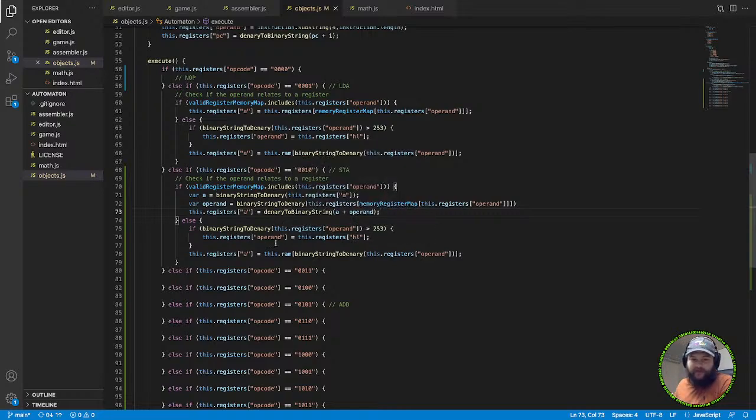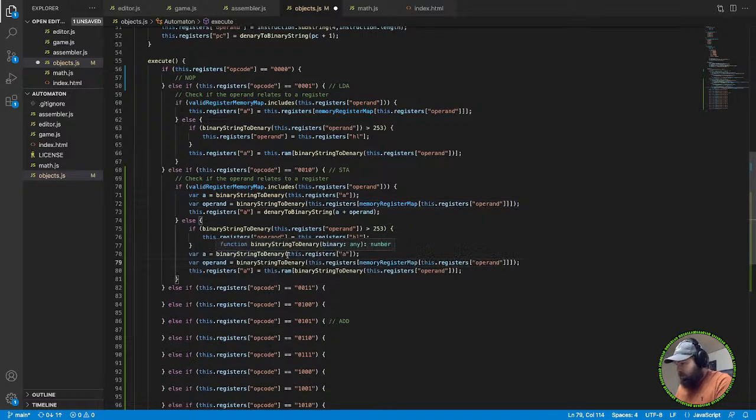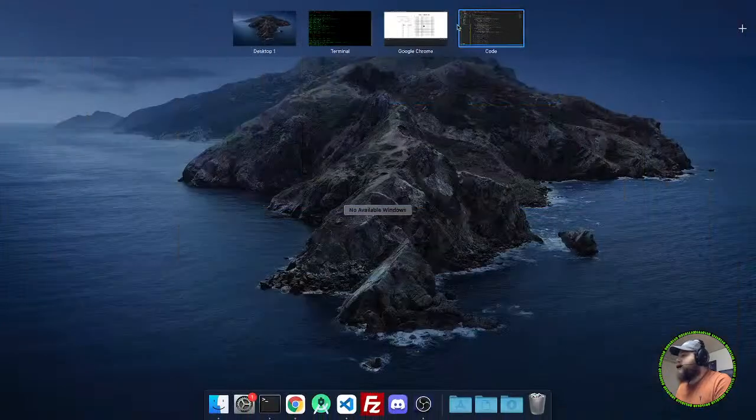Which won't work right now. We won't be able to tell if that works because we don't have any way of loading data into registers. Otherwise, if binary string to denary the register's operand is greater than 253, then make the operand that. So then we're going to say the same thing here. Going to get A. Going to get the operand as binary string to denary, but instead of it being that, we're going to have this. And then A is the same thing, it's going to be that. Right, does this work, is the question.